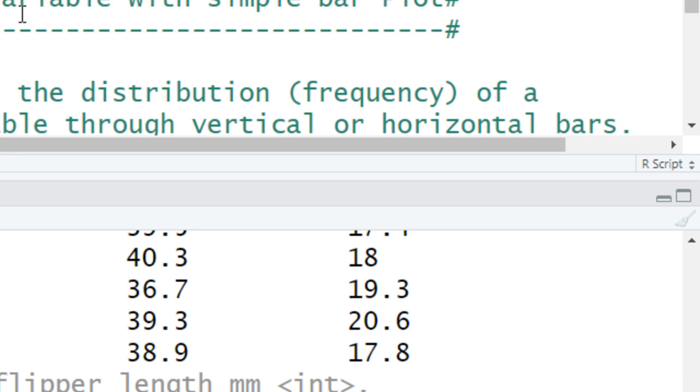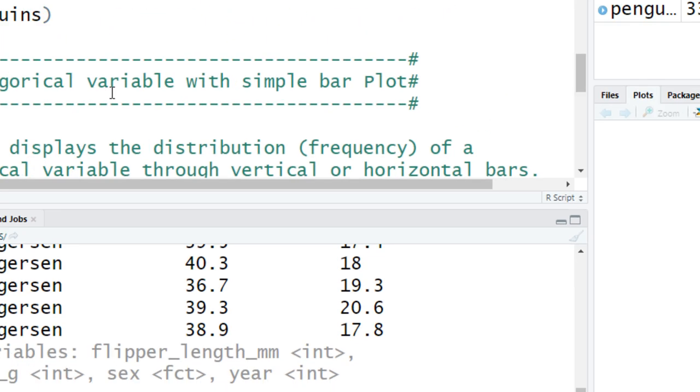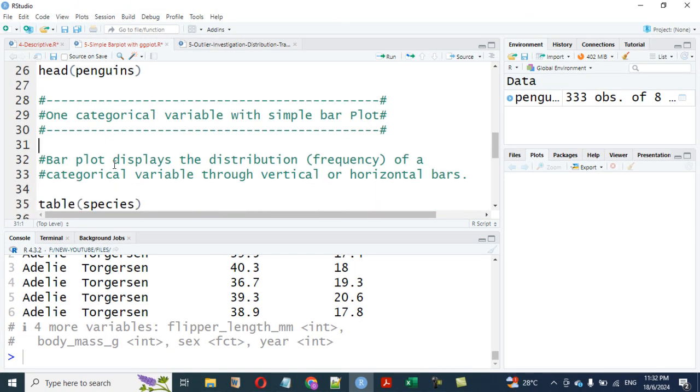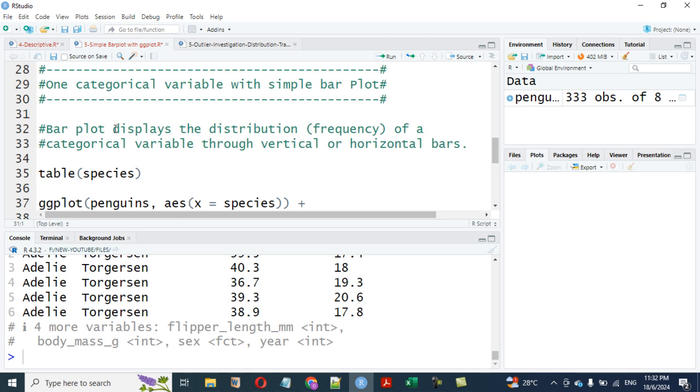To plot on that, you want to know how your categorical variable is displayed. You can use a simple bar plot for that. All right, so that's what we want to do now. A bar plot displays the distribution, the frequency of a categorical variable, through vertical or horizontal bars.